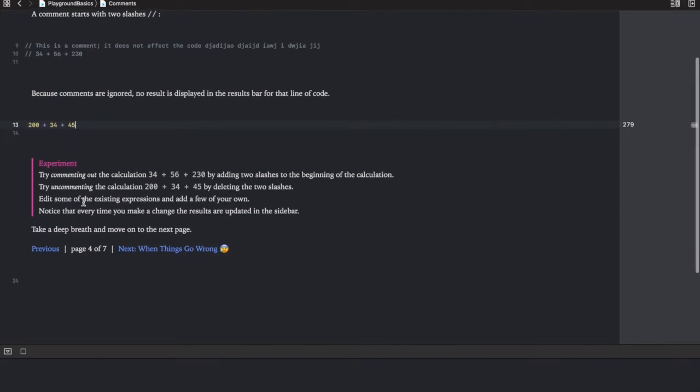Okay? So edit some existing expressions and add a few comments of your own. So we've done that. Notice that every time you make changes, the results are updated in the sidebar. So I think we're good. Take a deep breath and move on to the next page.